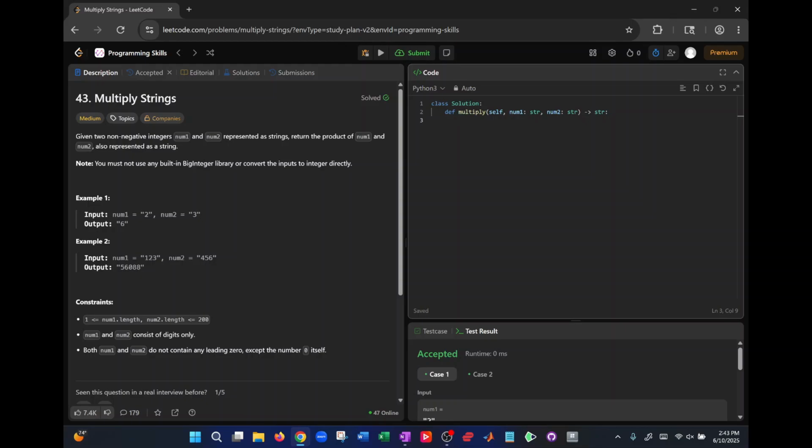The first thing that we're going to do is take care of the base case. So if num1 is 0 or num2 is 0, then we're just going to return 0.